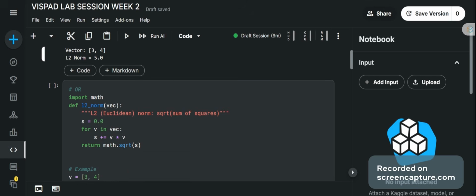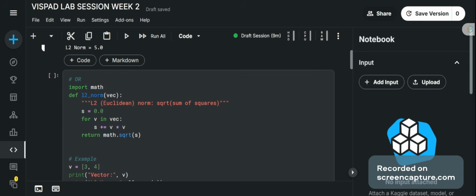Now we are going to use another way. You can also use the math library. There's a library in Python called the math library, which is used for doing basic mathematical operations: addition, multiplication, subtraction, square root, all those things. So now we are going to show the math function used to calculate the Euclidean norm of the vector v. This is how it's done.